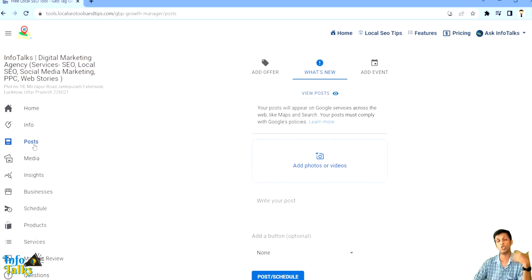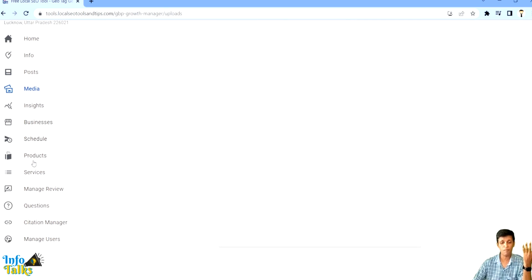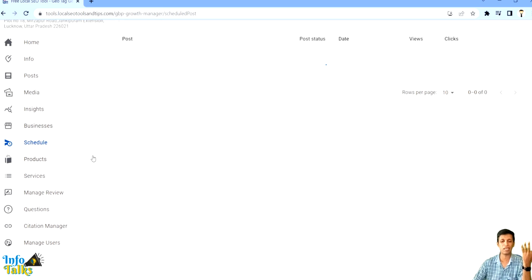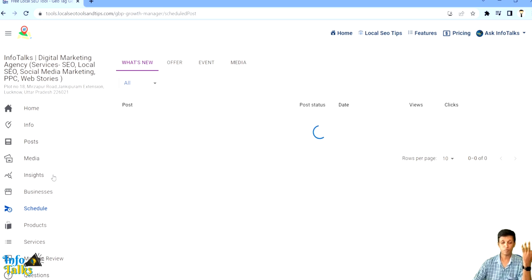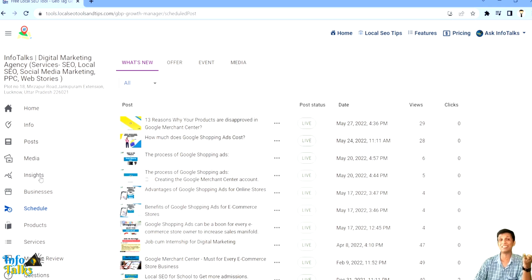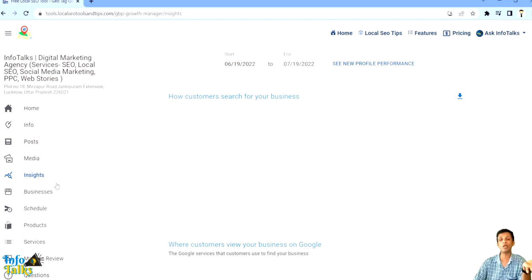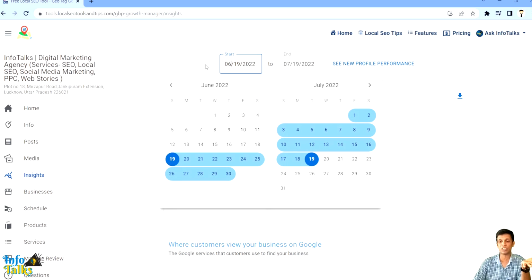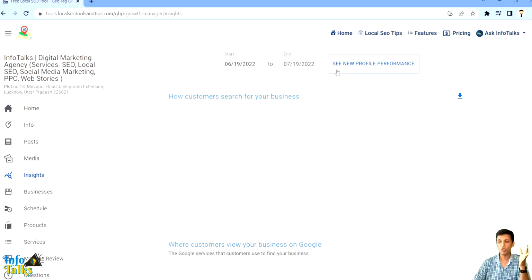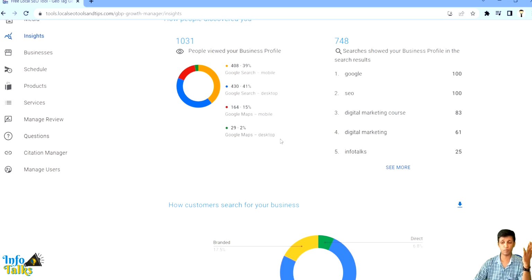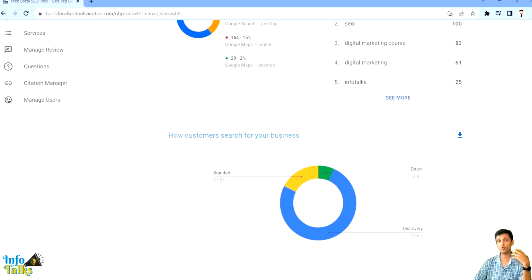You can post, you can schedule your post, you can schedule your media, and whatever you schedule is shown here in this schedule section. As you can see, from this insight section you can get insight reports which are very handy and very useful, and I'll show you how these reports are more flexible compared to the reports which Google is showing. So as you can see, in this report section, we have provided a start and end date option, which is not provided by Google. You can see the new profile performance report as well, which is a new feature which Google has recently released.